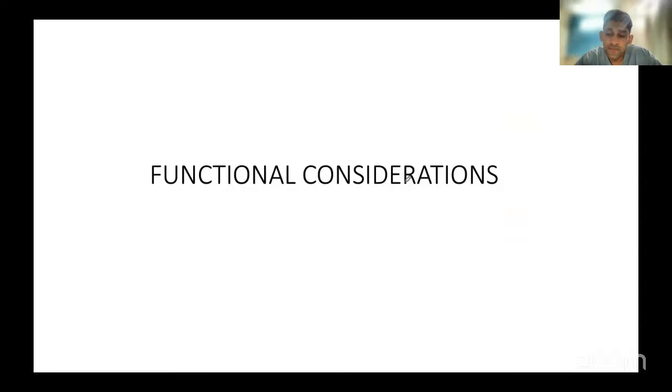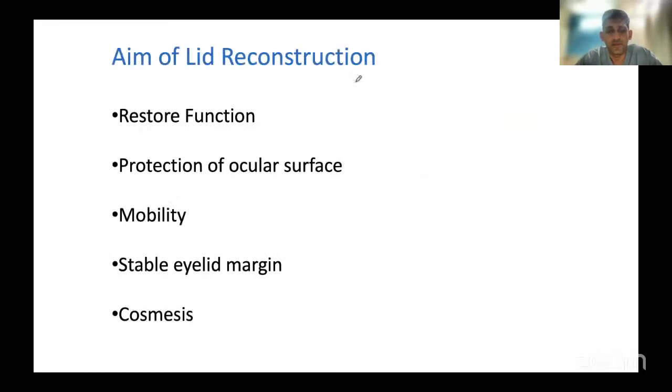Now, coming to the functional indications or functional considerations during an eyelid reconstruction. What is the aim of eyelid reconstruction? If we follow a step ladder approach, the most important aim is to protect the eyeball and to restore function. That is, they should blink, they should spread the tears and the oily secretions of the meibomian glands over the ocular surface so that you have a good tear meniscus film and tear meniscus height.